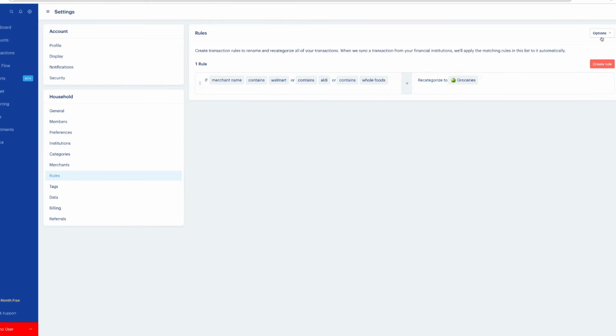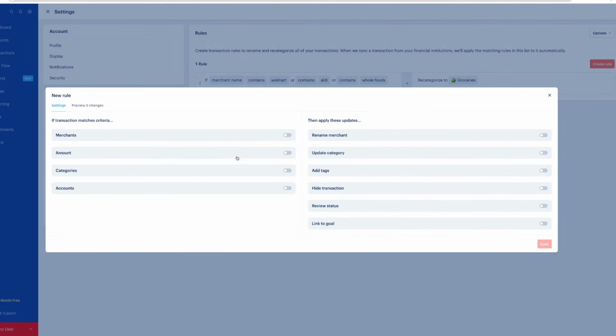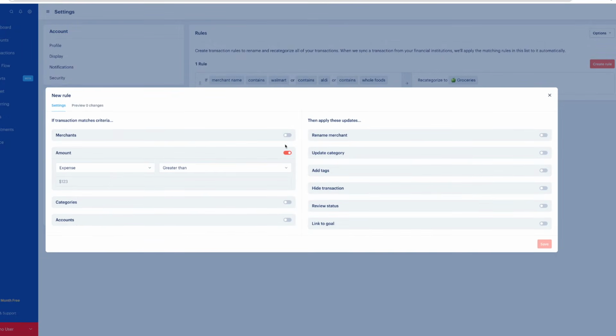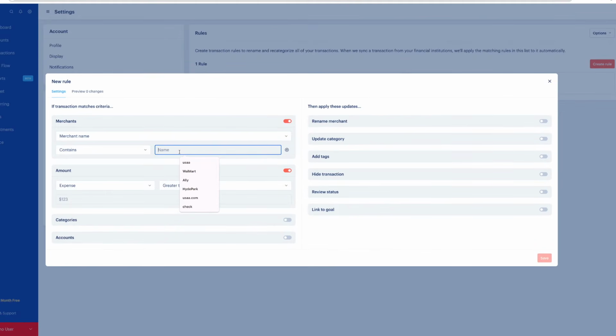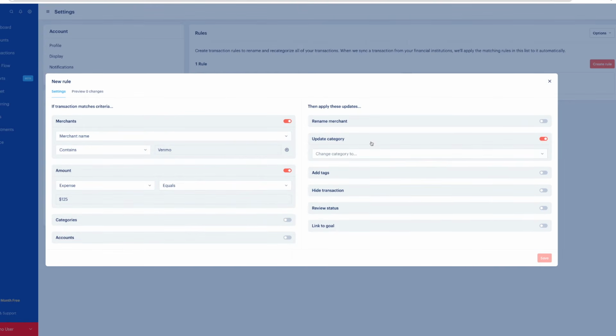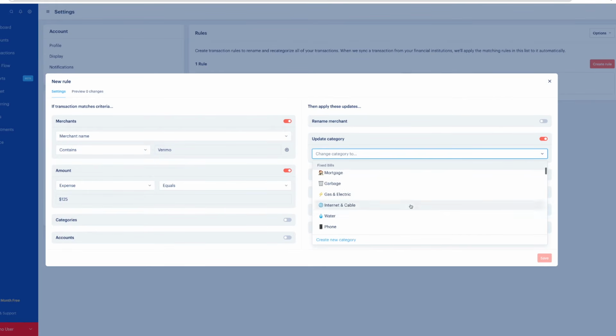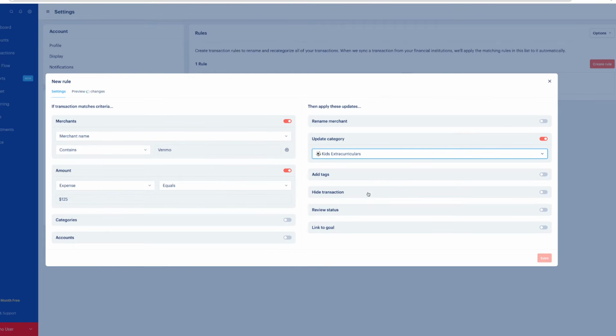You can also categorize by amounts, set amount. For example, preschool, each month I pay via Venmo. So the merchant name is Venmo and the amount equals $125. So I want to update that so that the category will be categorized as child activities. And I'll save that. Now in this demo, there are no actual transactions of that. In my personal account, there would be. But I can create rules.